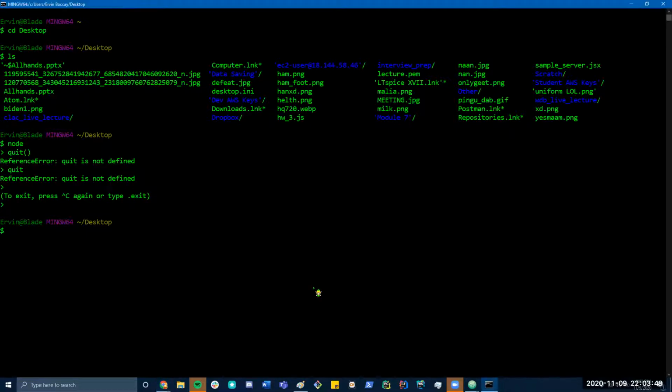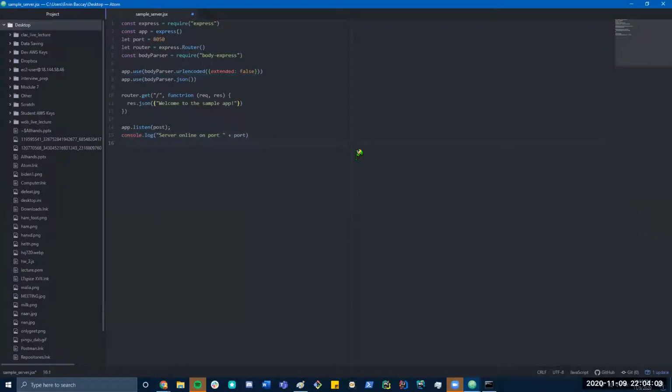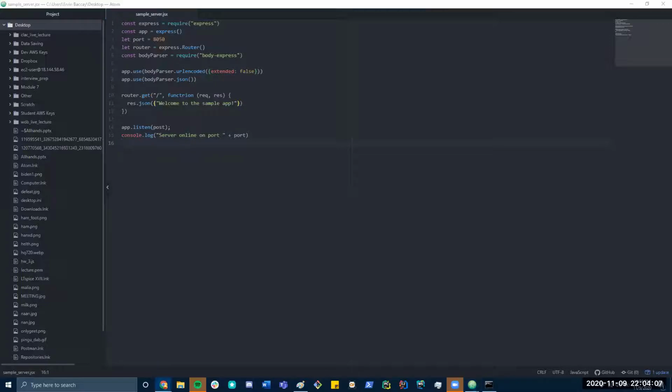So let's go ahead and run this file. Node sample server.js. Insertion error, missing path. Oh wait, I forgot to specify the path. Let's go ahead and fix that. Also, let's save this file.